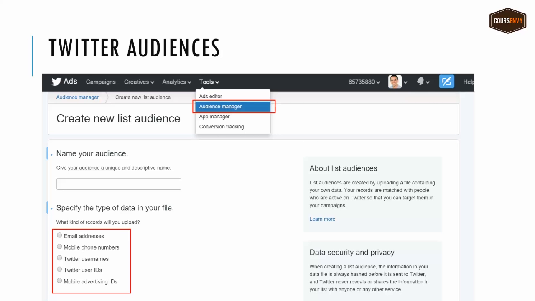By default, when you first click the Audience Manager tab, you'll be prompted to create your first audience. For my first audience, I usually add my current email list of customers. Just type in your audience name, select email addresses, and then upload the .csv or .text list of those emails. If you don't have any email lists or an audience that falls into this list, mobile phone numbers, Twitter usernames, user IDs, mobile ad IDs, that's okay. We can move on to tailored audiences created via conversion tracking.